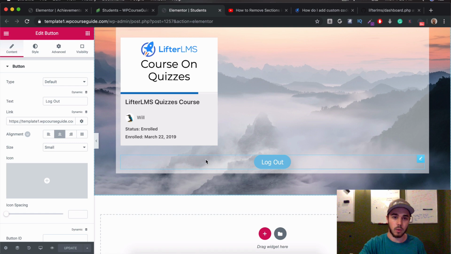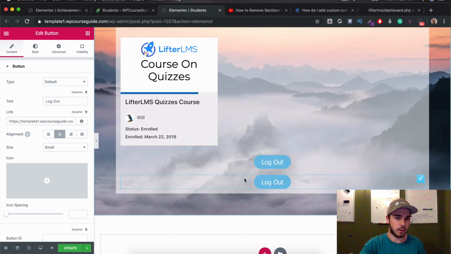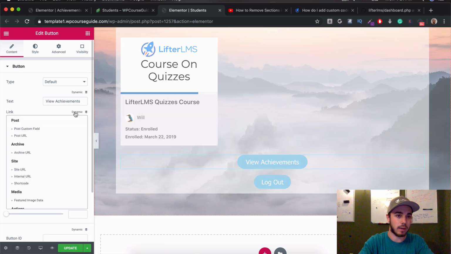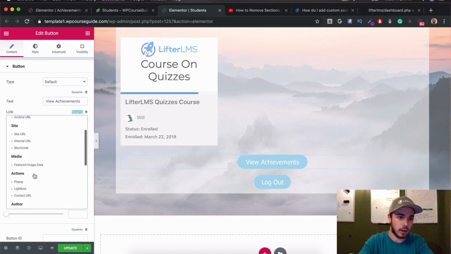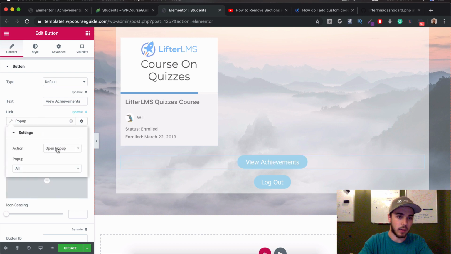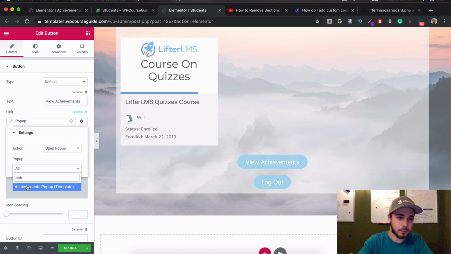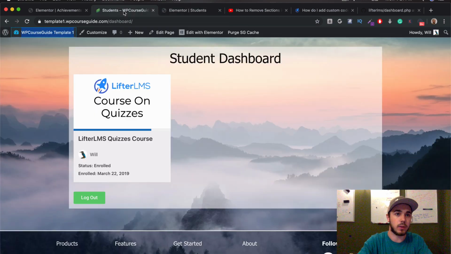Cool. So what I'll do is duplicate my button since I've already styled this one how I like it. I'll change the text to say View Achievements, and we're going to change the link. We don't want to log out when they click that. Instead, we'll click on Dynamic here, then click on Popup, and then say Open Popup. Which pop-up do you want to open? Achievements. There we go. Then I'll click on Update, and we can view the student dashboard.